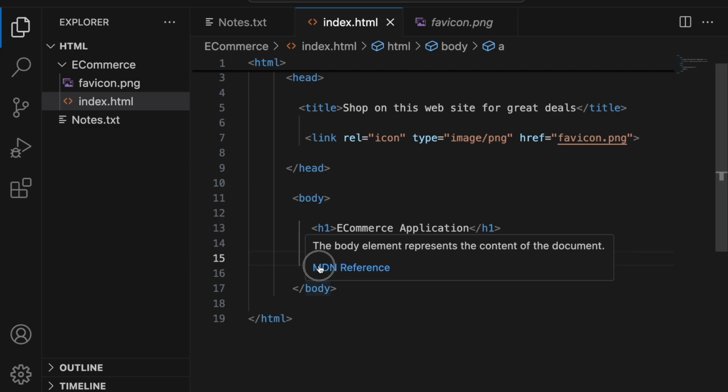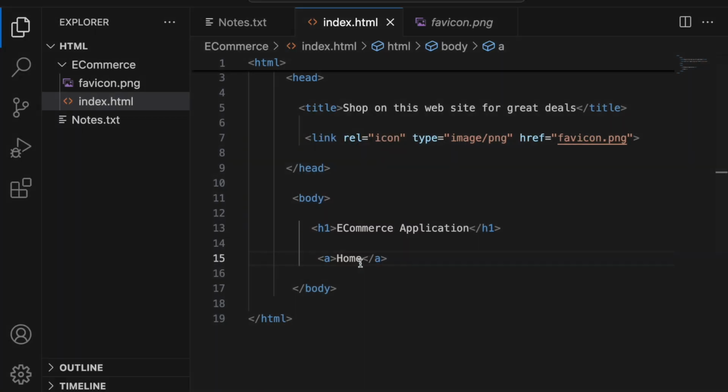Fine. This anchor tag has an attribute called href. As part of this attribute, you can specify to which page you want to redirect. I want to redirect to home.html. Right now we don't have home.html, so I consider this index.html as the home.html. I want it to redirect to the same page, index.html.